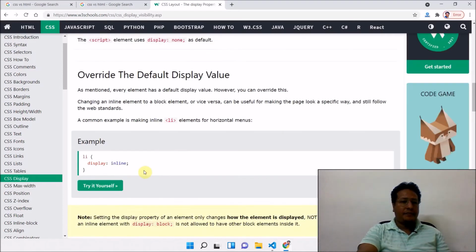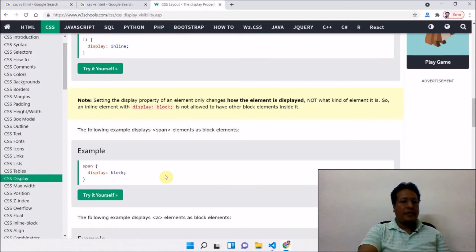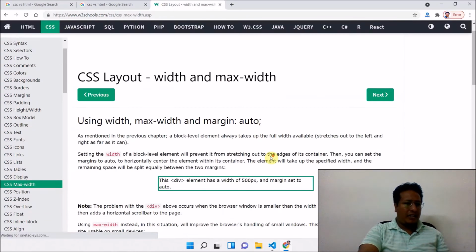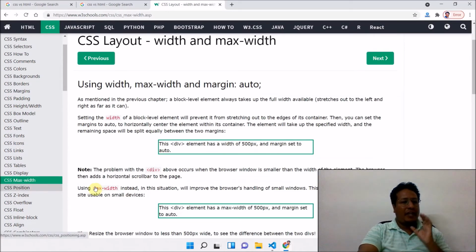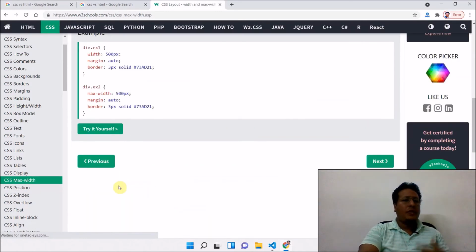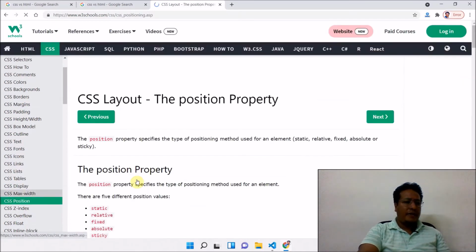And yeah, so if you want to override any property, you can do it using CSS style. Okay, so this is the display property. Max width I had already covered. You can have a max width, and again we can have max height also. Go through this example, it will be clear.